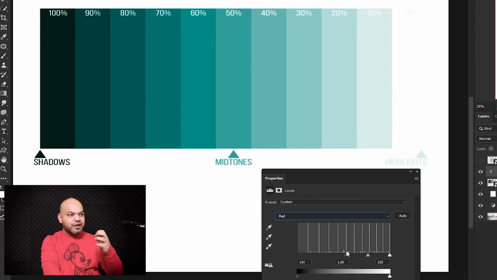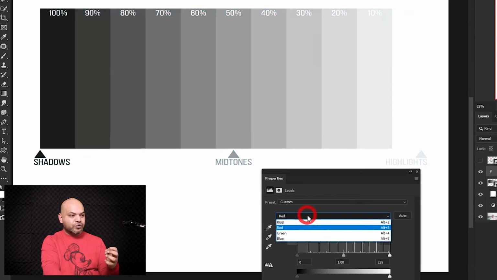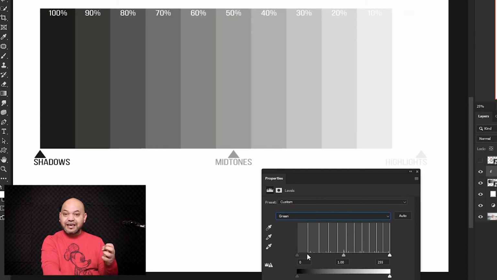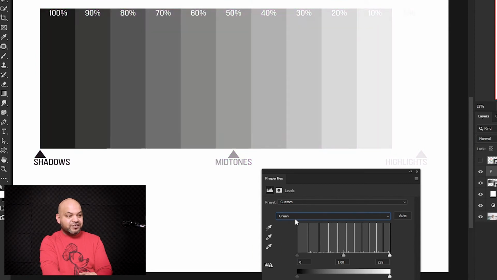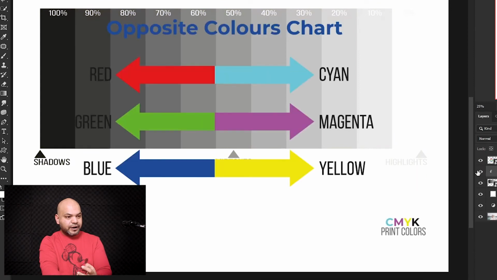Similarly, if I go to the green channel and take the green out from the shadows, what happened? What's the opposite of the green? That's magenta. So if I take the green out of the image, you can see the magenta is coming in. And similarly, if I take the blue out from the shadows, you see the yellowish is coming in. I'm going to show you this quick example by turning this layer off.